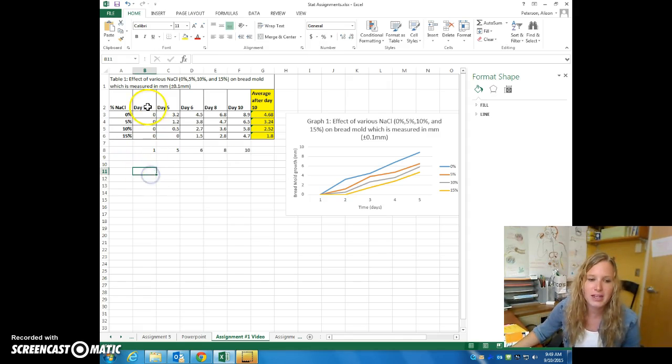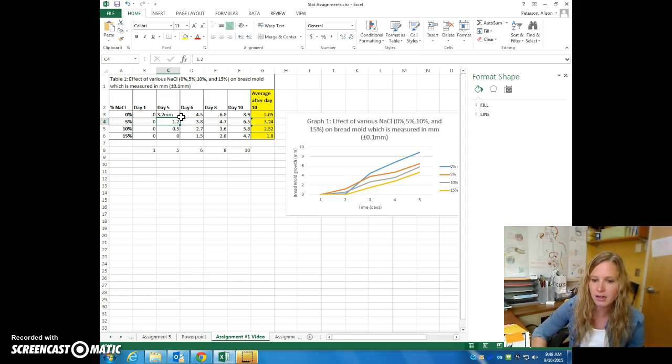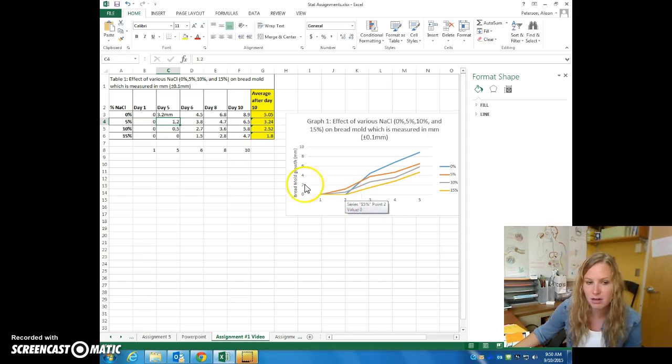And the reason why is if I go ahead and highlight this data, Excel doesn't know how to graph day 1, day 5, day 8, so on and so forth. And so it won't work very well. That's also why I can't put 3.2 millimeters in, because it doesn't know how to graph millimeters. Do you see how it dropped down to 0? Because Excel doesn't know how to graph millimeters. So you just have to put numbers and make sure that the title has told me what these numbers are in.